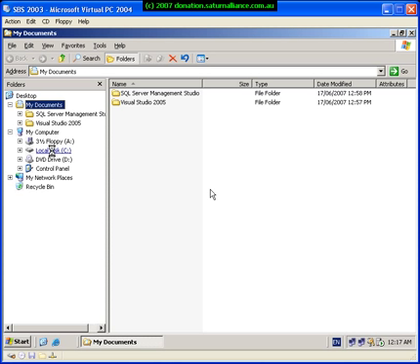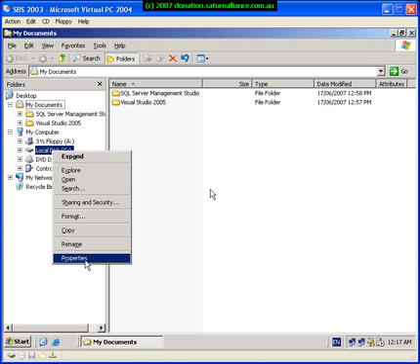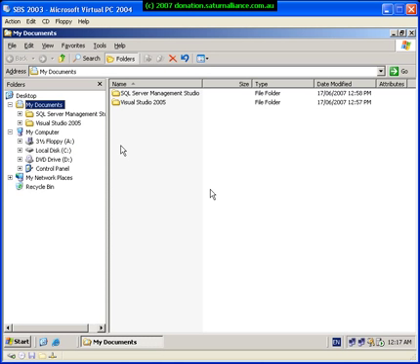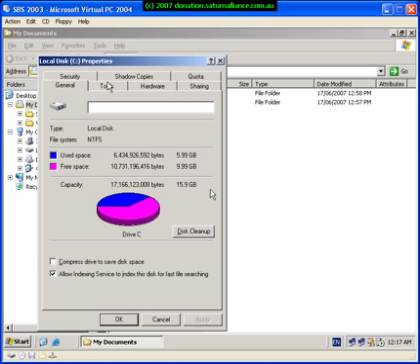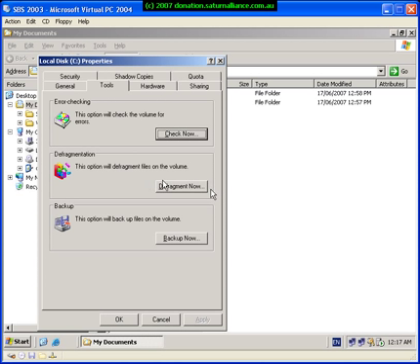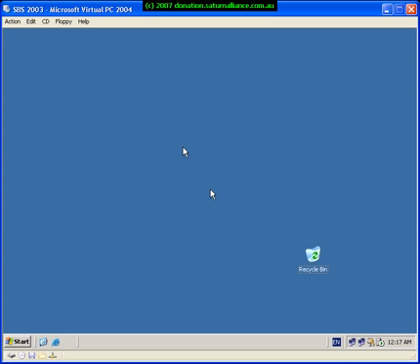So to defragment, we right mouse click on the drive, we select properties, then we will select tools, and from here we can select to defragment our disk. Once our disk has been defragmented, what we can do is mount a virtual machine utility that will compact our virtual machine disk.